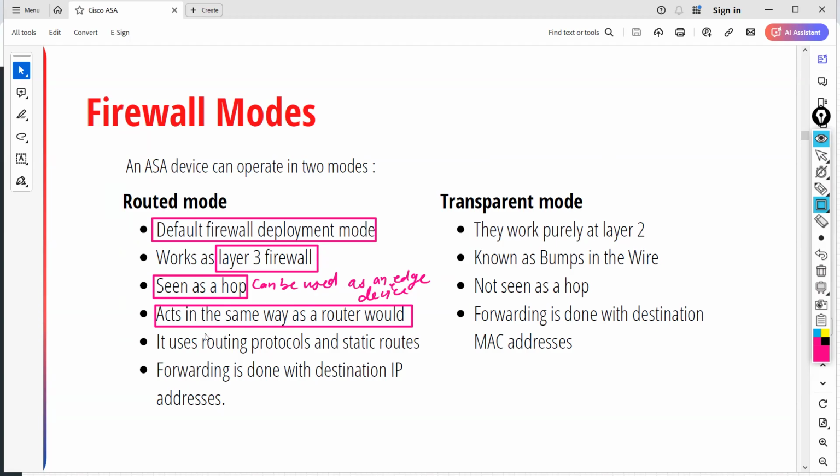It also uses routing protocols as well as static routes. As we have seen, it is going to work like a router only. Whatever tasks a router does, the same things it will do, like forwarding the data packets based on the destination IP address. So it is going to behave like a router, but with firewall capabilities. So this is one mode.